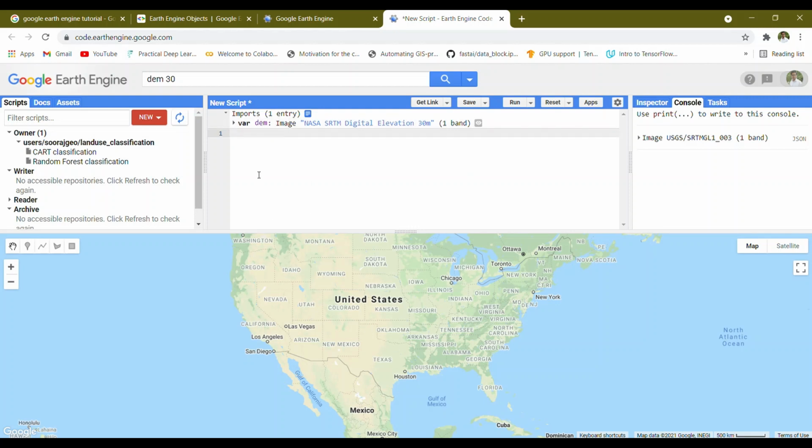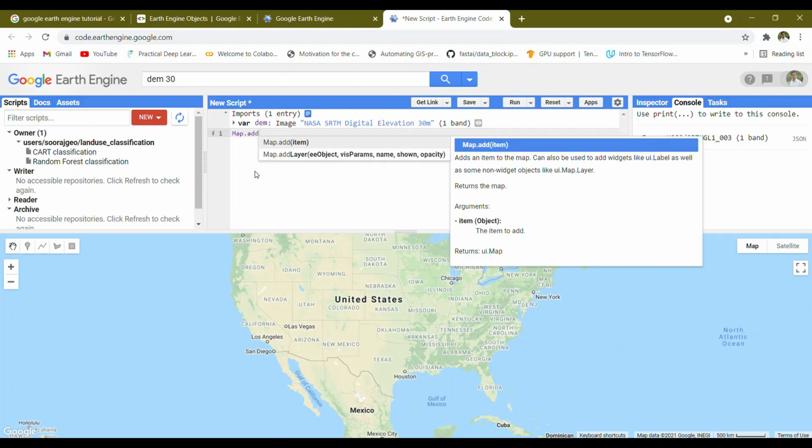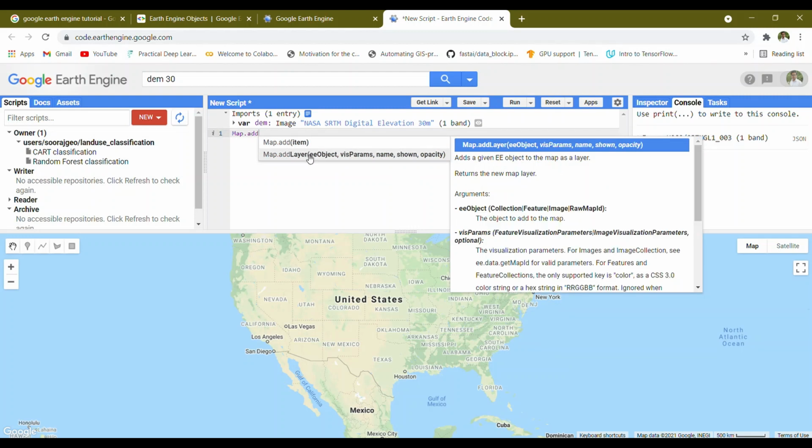The command to add is map.add. If you don't know the full command, you can press Control space bar and it will show what functions are available with map.add. One is map.addItem, which is normally for a different thing. This is what we are going to use, map.addLayer.